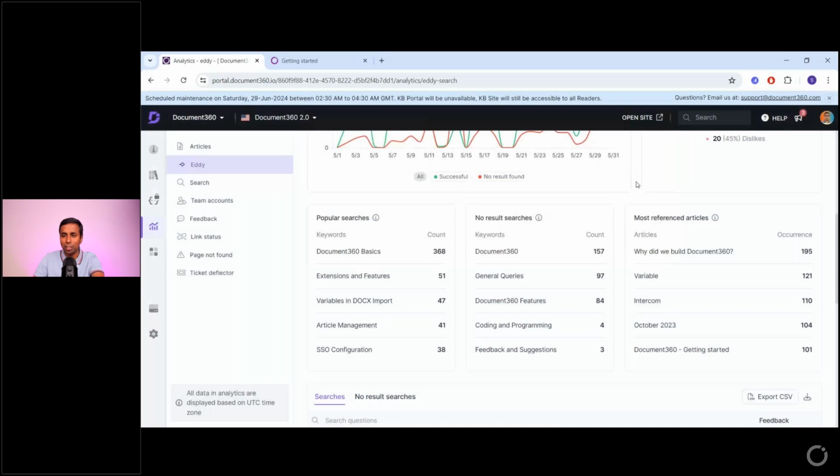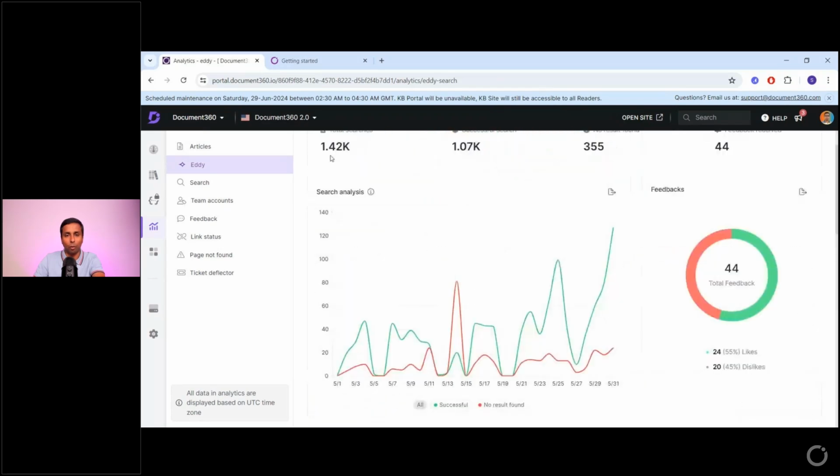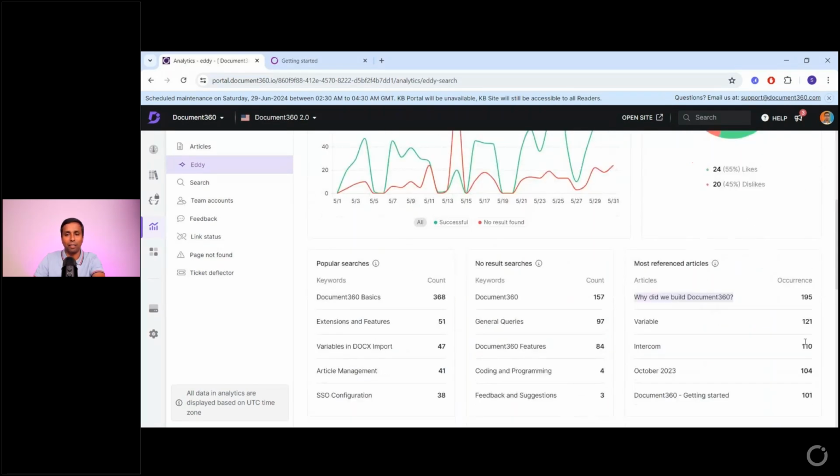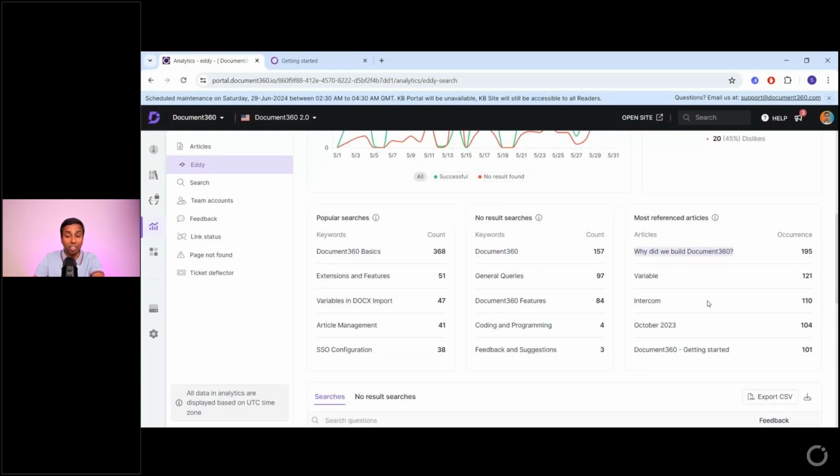And the most important thing is the citation analysis, which I've talked about. If you look at it, the most referenced article is why do we build Document360. For all these 1400 plus searches that happened, 195 answers were produced using this article. So you know the importance of this article. And Intercom is a very important article, and also for October 2023 this is probably the release note that's been used, and also the getting started guide, of course.